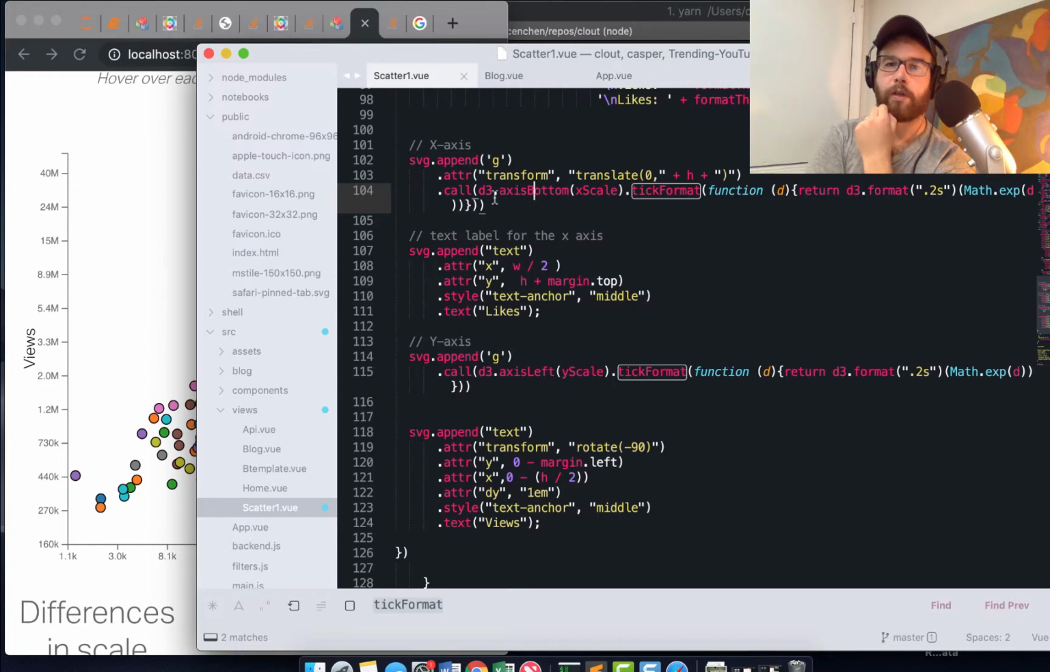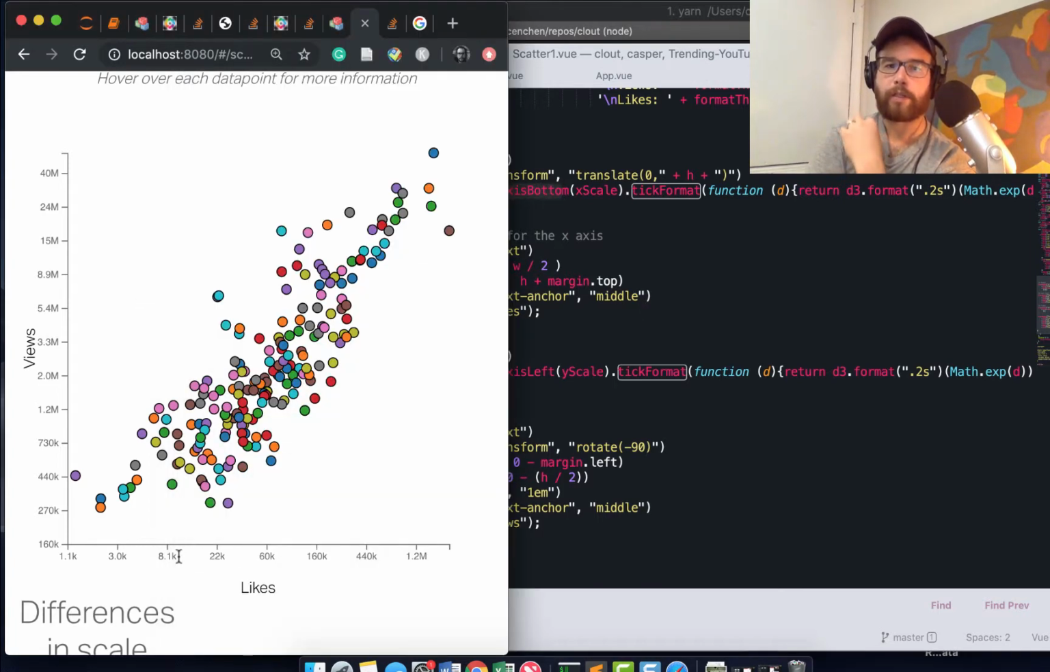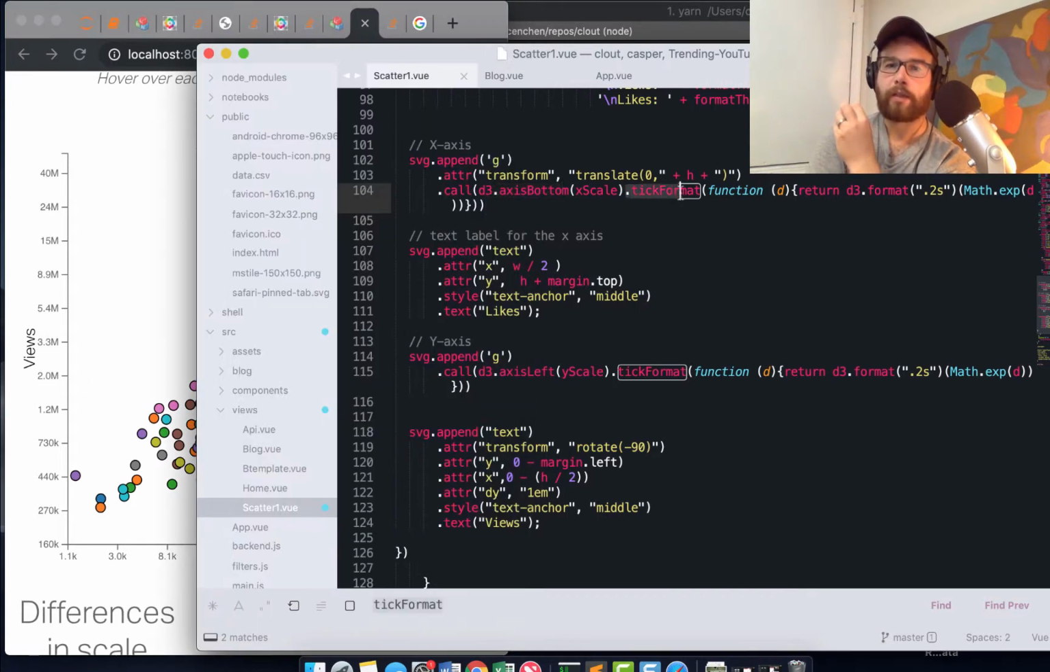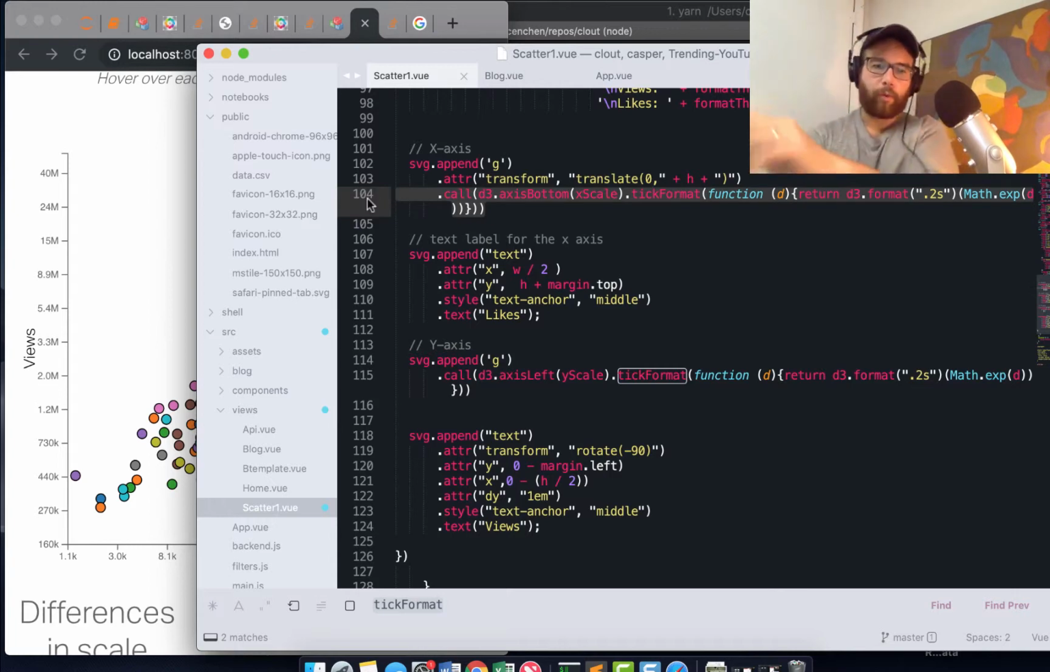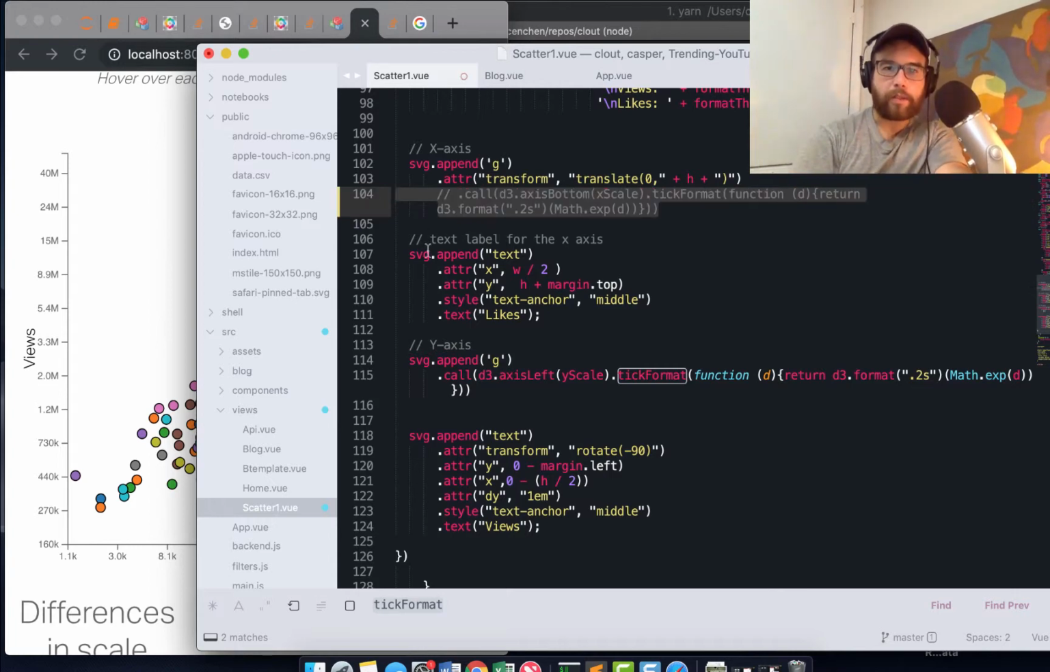D3 version 3 is with the latest D3 versions. What you call when you append the axes is d3.axisBottom or top or left or right. So here I just needed bottom and left, and then you can chain methods to that essentially. Here I did tickFormat where I can return a function, right?